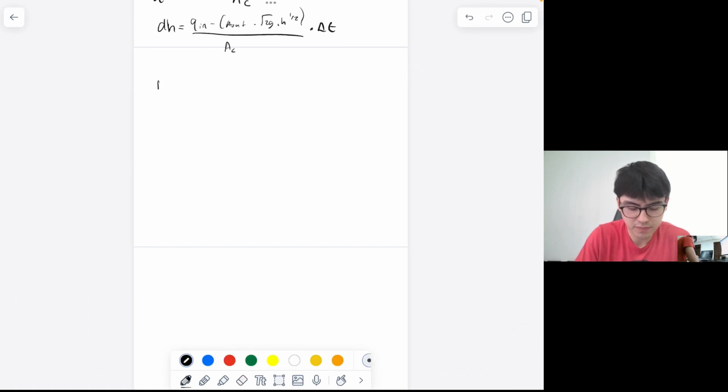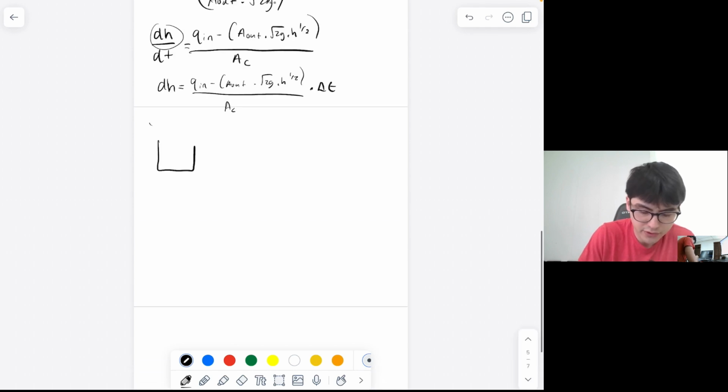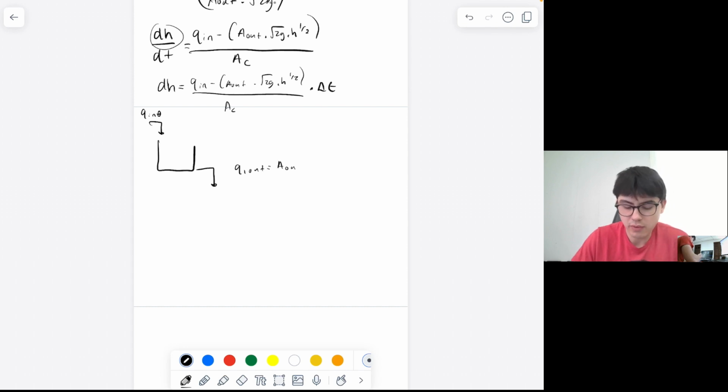So we have 1 tank. This is the tank that was initially involved in our first simulation. And we have the Q in naught, initial flow rate, and we have the flow rate out, Q1 out, and we discovered that was equal to the area of the outlet times the square root of 2 times the gravitational constant times the height of the tank.